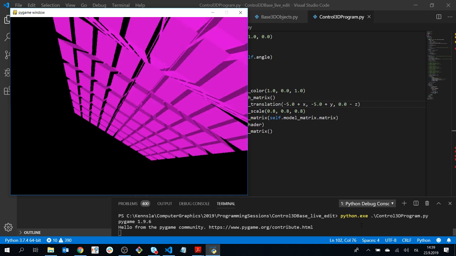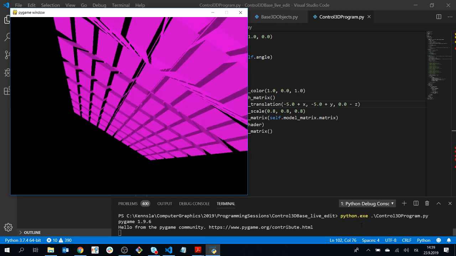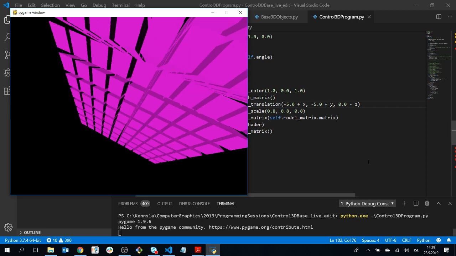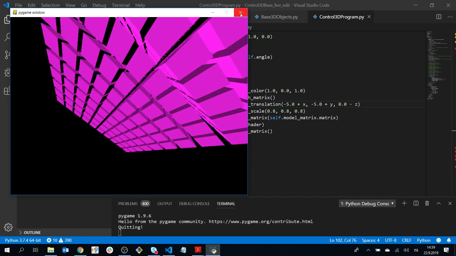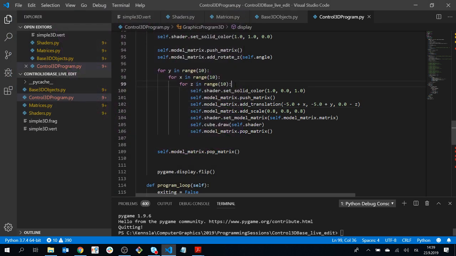And what are we drawing? 10 by 10 by 10. We're drawing 1,000 cubes. That's nothing. It shouldn't be this slow. So this is ridiculous frame rate. I think I know what it is. You have push and pop in the back. Yeah, I have push and pop in here, but that's not the biggest problem here.